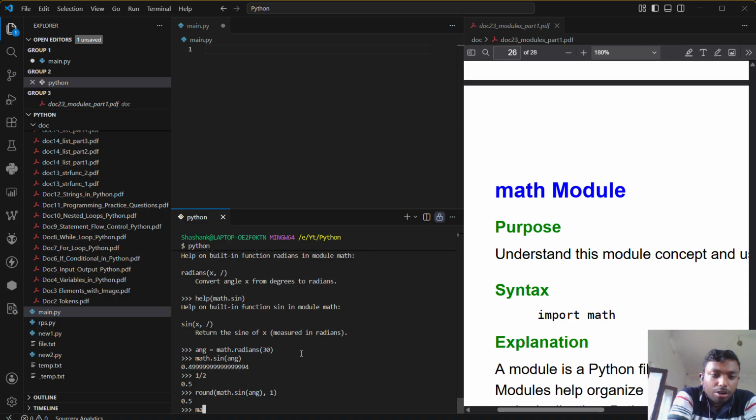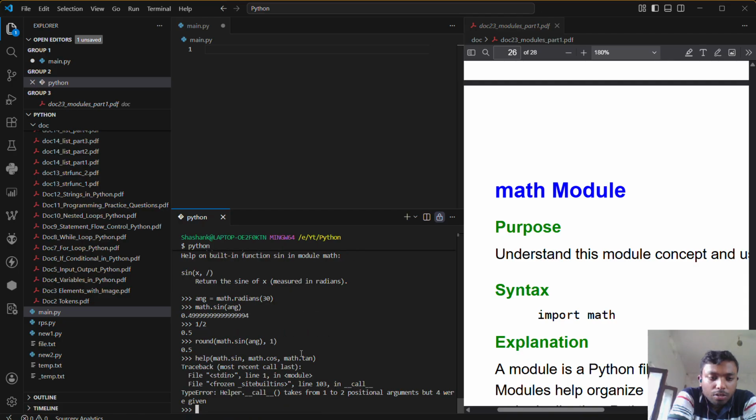In the same way, you can also take help on math.sin and more functions like math.cos, math.tan. Okay, it is only going to take one at a time. I thought it also had multiple capacity. So here you can see.